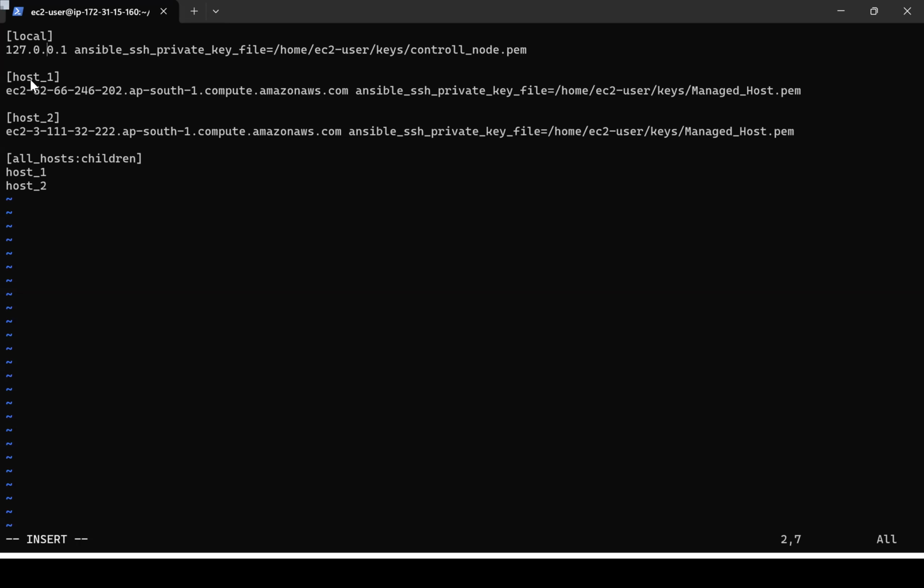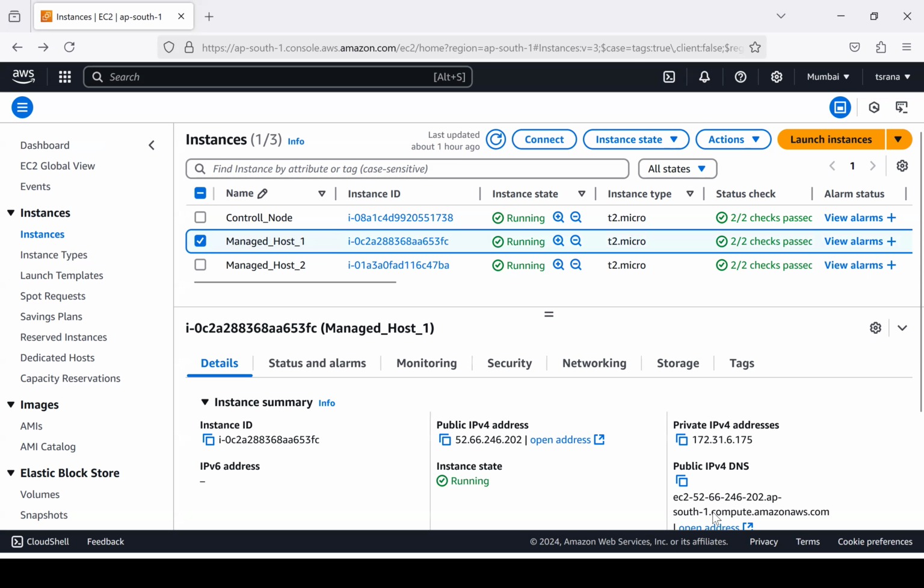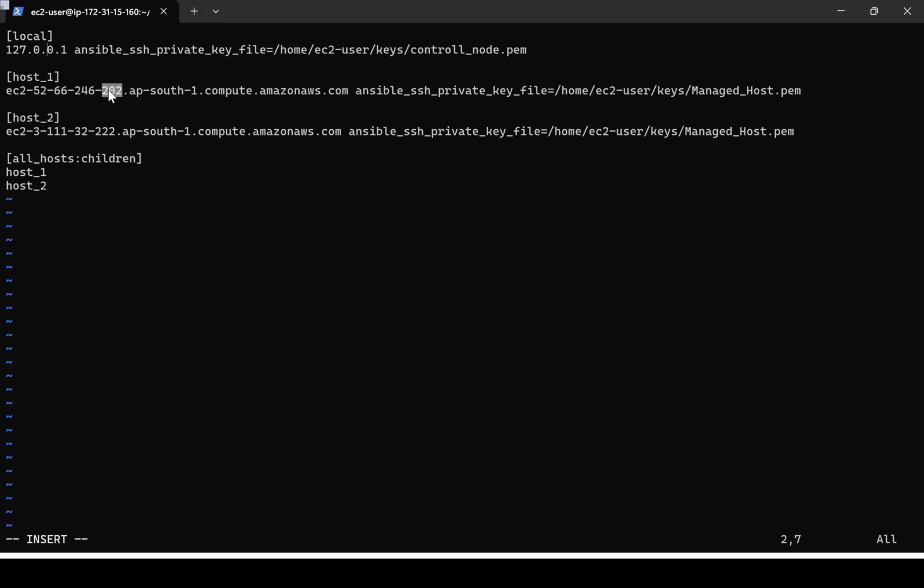Then I have host one. Host one is, as I showed you, the address of my host one machine, which I have created in the AWS environment. Here you can see this is the public address of my host one machine, and I have provided it. And in the same way for the host two machine. So these are the groups: local group, host one group, and host two group. If I have more machines in the host one group, each line will represent a machine in the host one group. As of now, I have only one machine, so one line only, right?